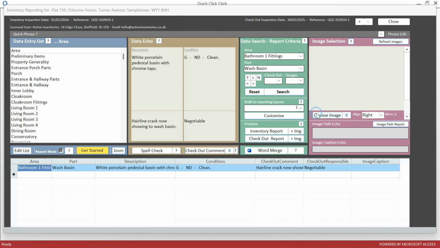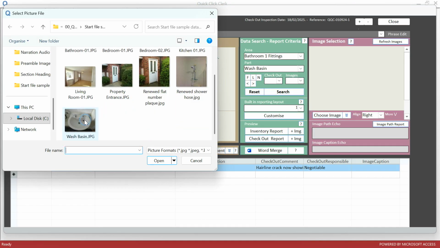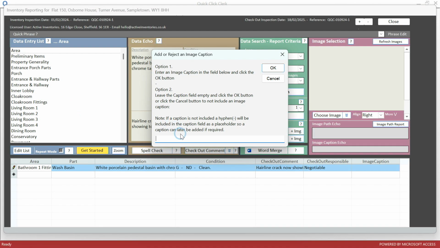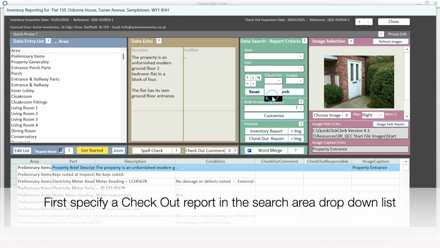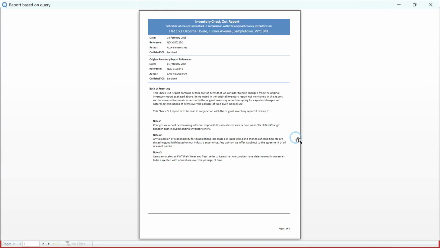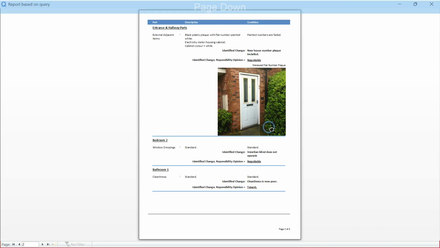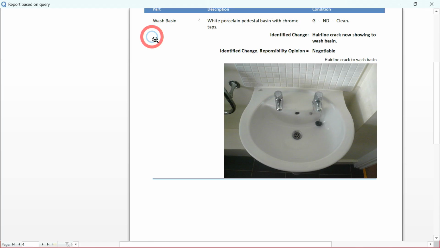Double-click to zoom and edit. With the comment added, you can also add an image. To preview or print a checkout report, click either the Checkout Report button or the adjacent plus image button under the Preview section towards the lower part of the green colour section. A checkout report contains the original inventory report entry and the identified change and an image if included.